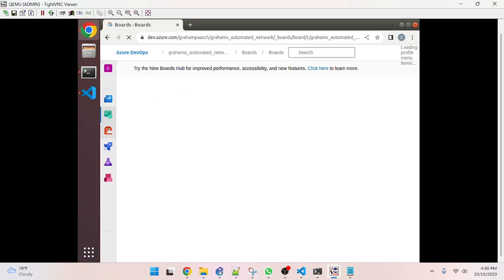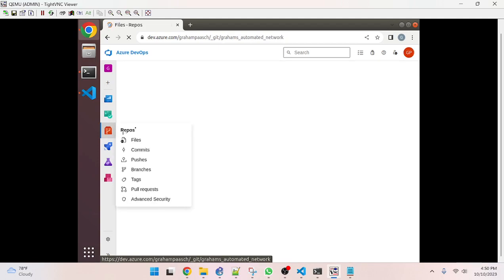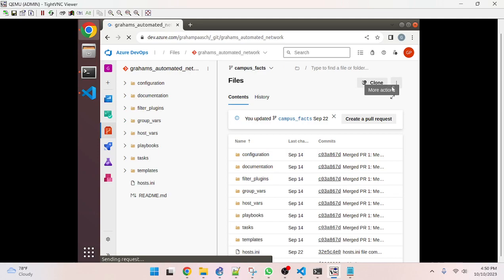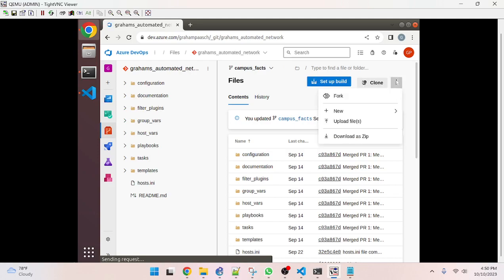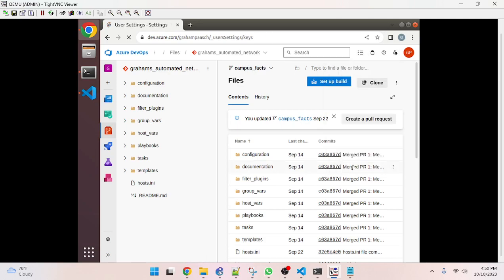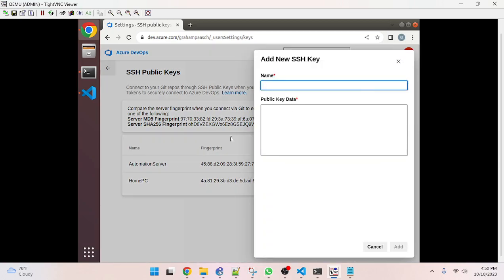Okay, and then go to the repo. Okay, and now upload the key to it. Or actually go here. Yeah. I'm surprised, because I thought the key had it already, but apparently it doesn't. So let's add a new key.